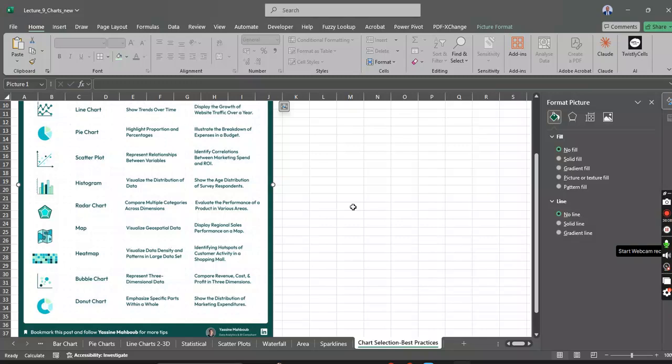Then the radar chart, the map, the heat map, bubble chart, and donut chart. And there are many charts that you can use. So in short, that's how we do it. And suppose you would want to build a dashboard, I think there's a question on dashboard. You want to build a dashboard on charts.